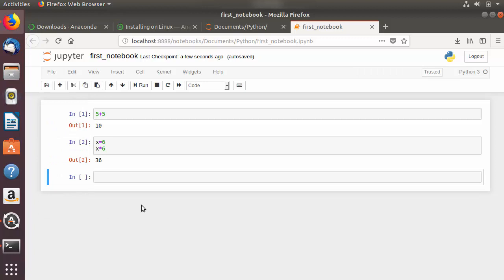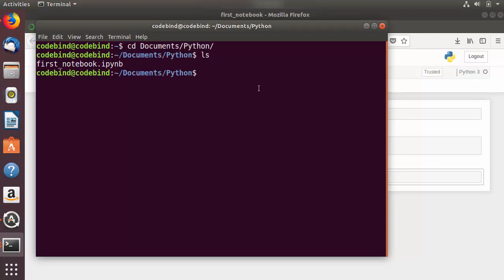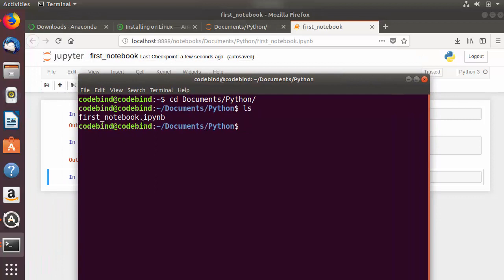Once again, I'm going to open a new terminal, and on the terminal I will go to the location where I have created this file. So cd documents and then Python, and here when I do ls, you will see this file is created, which is first_notebook, the name of my file. You can see here the extension .ipynb.